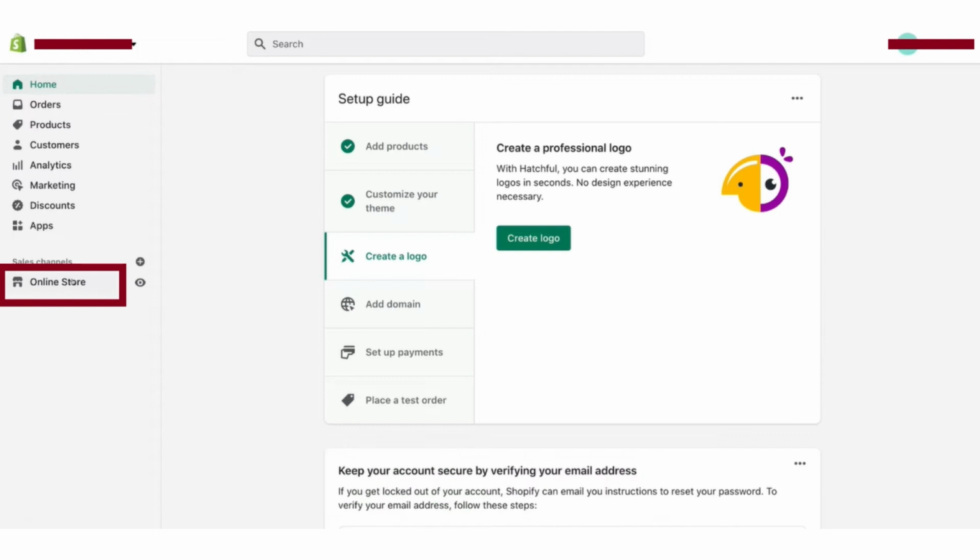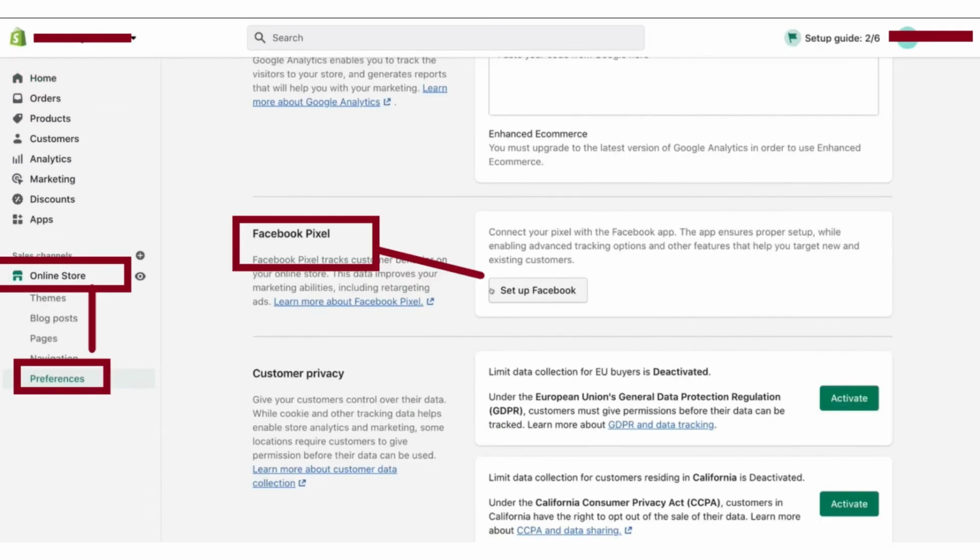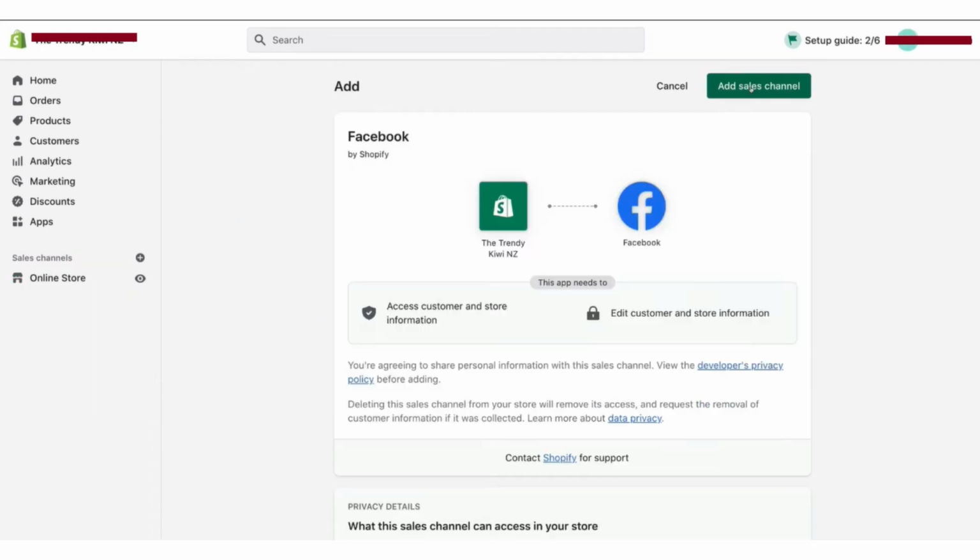So all we have to do is log into our Shopify store and connect Shopify with Facebook. So now after connecting it, on your Shopify store, navigate over to the online store on the left hand side and now click on the preferences button. Then navigate down the page and locate Facebook pixel and then select set up Facebook button and then navigate up to add sales channel, which is on the top right hand corner.